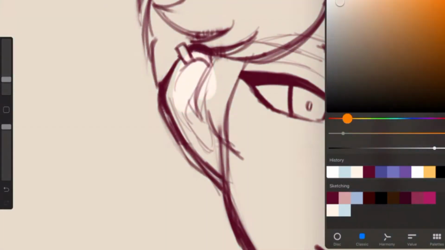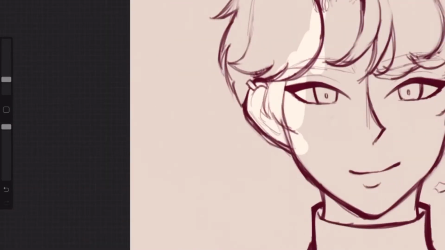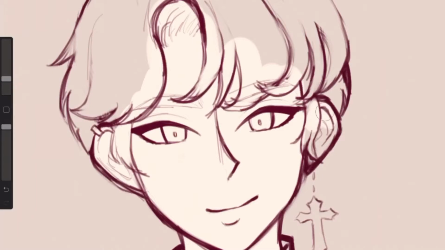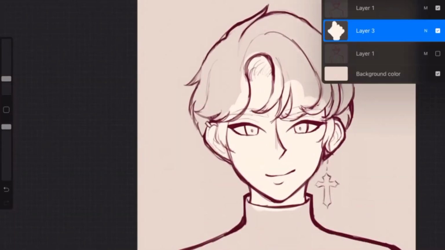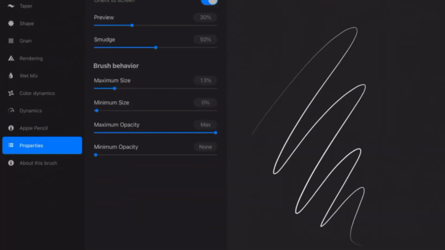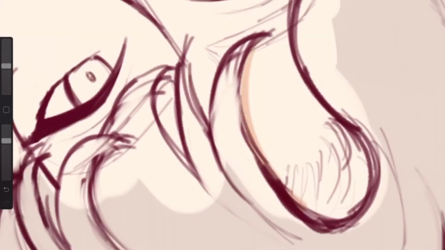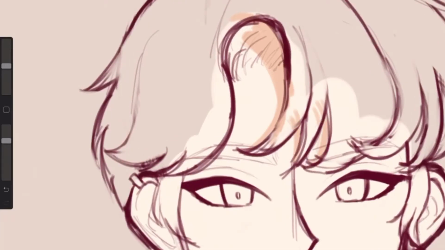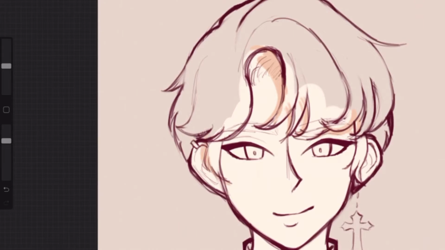Today I am doing a little speed paint of one of my OCs called Aiden. Specifically, his name is... I forgot his name, bro. His name is Aiden Phillips. So yeah, I'll be painting him in this process and coloring him and stuff. I've already done a little sketch of him off camera, so yeah.